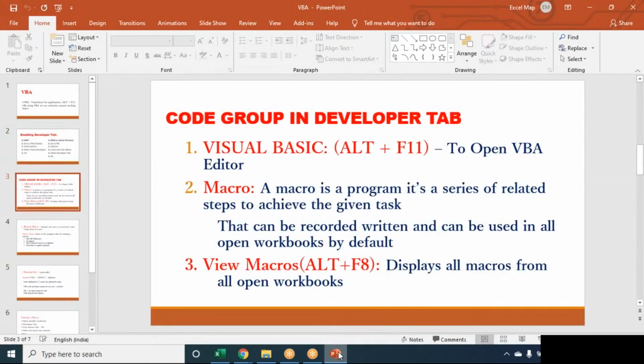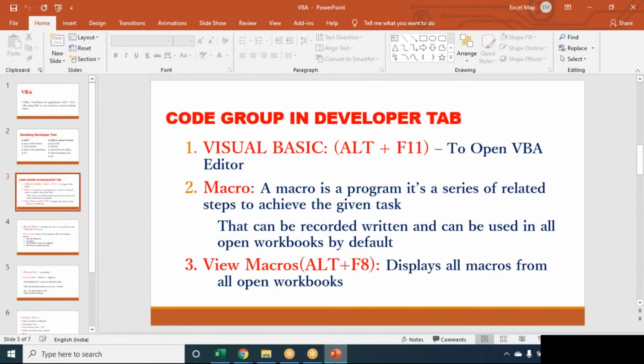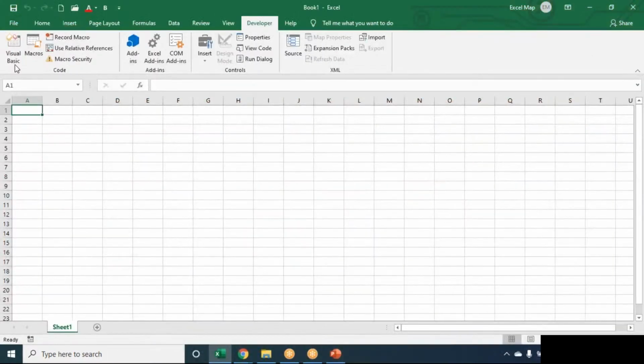Now, in the tab, this complete part is called the ribbon. In the ribbon there are groups like the Code group, Add-ins, and Controls. First we'll discuss the Code group inside the Developer tab. In this, first we'll discuss Visual Basic. There is an option called Visual Basic.